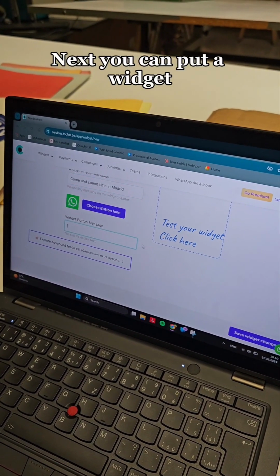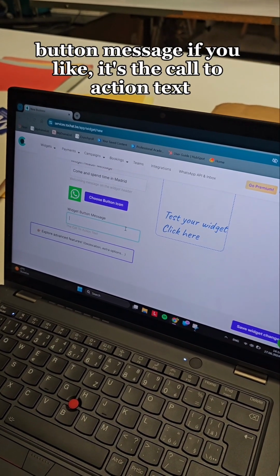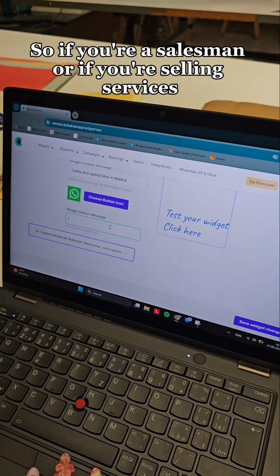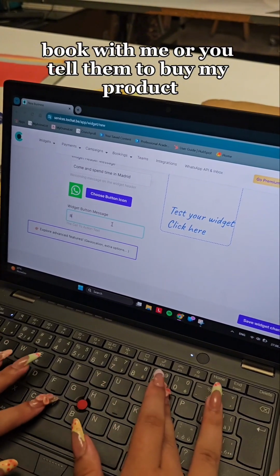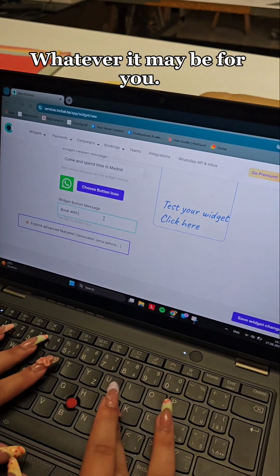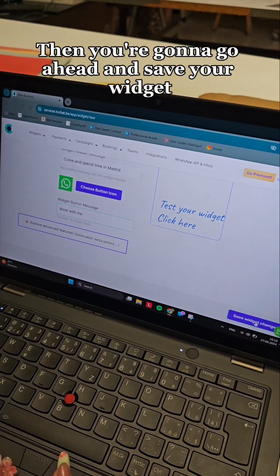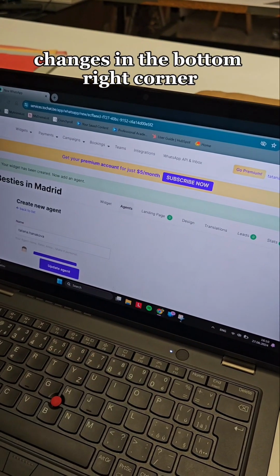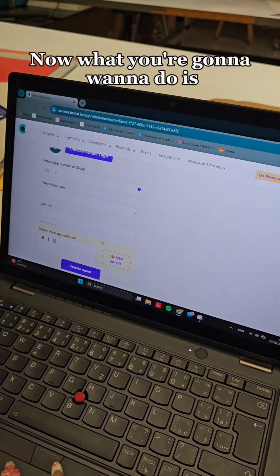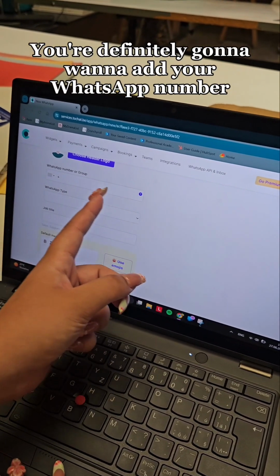Next, you can put a widget button message if you like. It's called an action text. So if you're a salesman or if you're selling services, that's where you tell them book with me or you tell them to buy my product, whatever it may be for you. It's different for everybody. Then you're gonna go ahead and save your widget changes in the bottom right corner and you've got yours created.